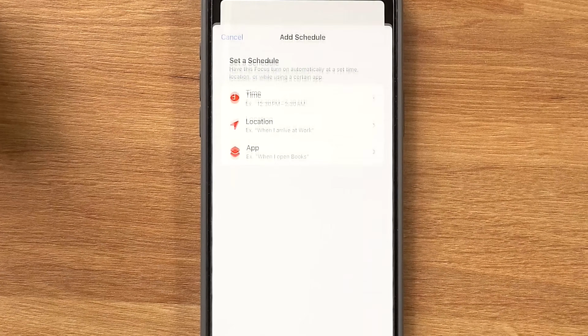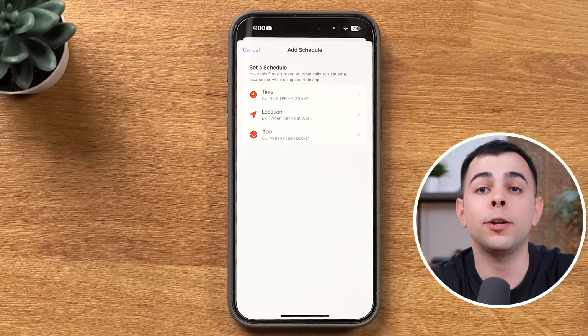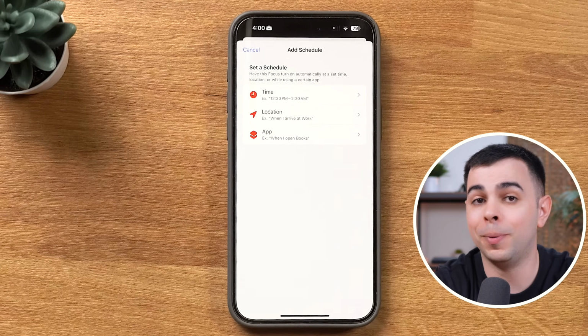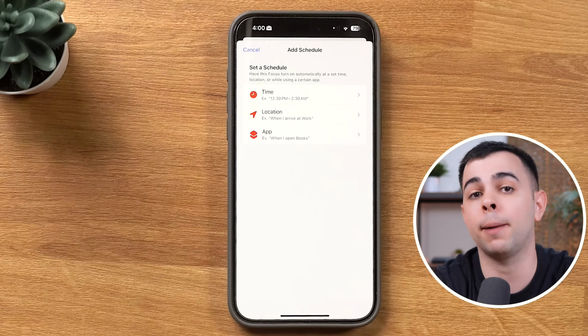And lastly, you can also set your trigger to be an app so that every time you open a certain app, it'll turn on that focus mode and turn it back off when you close it. This might not make sense for a work focus mode, but it does make sense for activities where you use and stay on a certain app like working out.